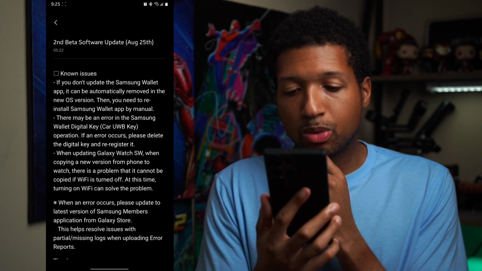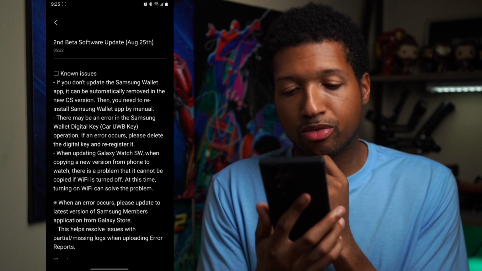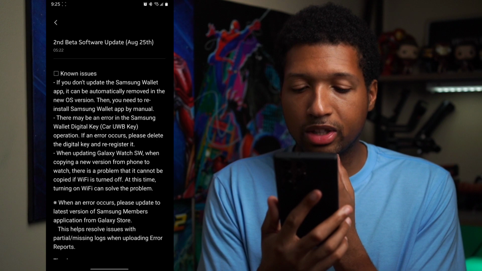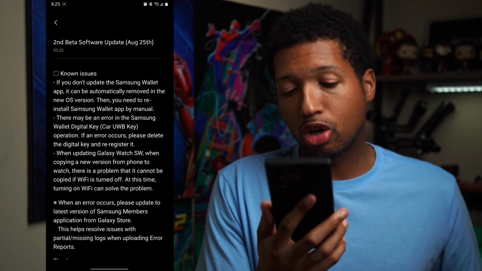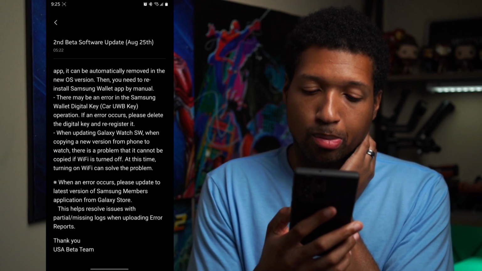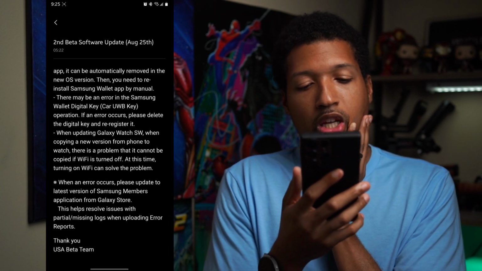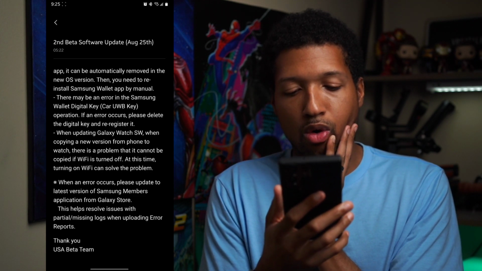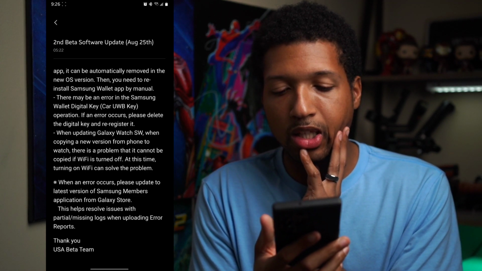When updating Galaxy Watch software, when copying a new version from phone to watch, there is a problem that it cannot be copied if Wi-Fi is turned off at this time. Turning on Wi-Fi can solve the problem. And when an error occurs, please update to the latest version of Samsung Members application from the Galaxy Store. This helps resolve issues with partial missing logs when uploading error reports. Thank you, USA Beta team.